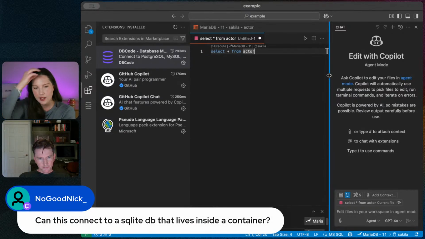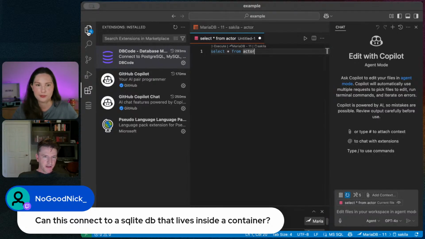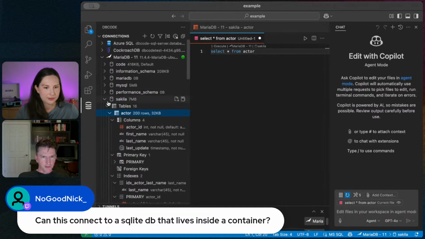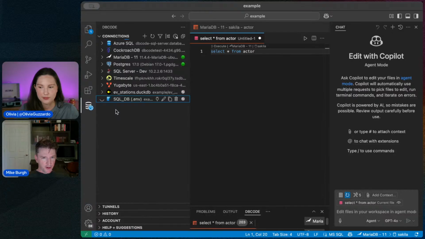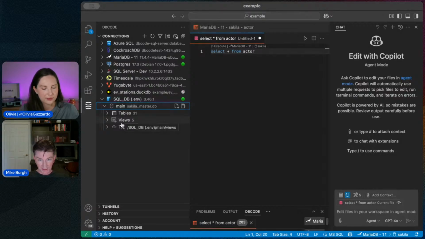And then there's a question: can this connect to a SQLite database that lives inside a container? SQLite connects via file paths. I think there might even be one in this sample. There's one here, yeah. So it's supported via file path. If the extension's also running in the container, like a dev container, yes. Or if you can mount the SQLite out on a file share that's accessible by the extension. So basically, wherever VS Code's running, if it can get to the file, then the extension can add it.